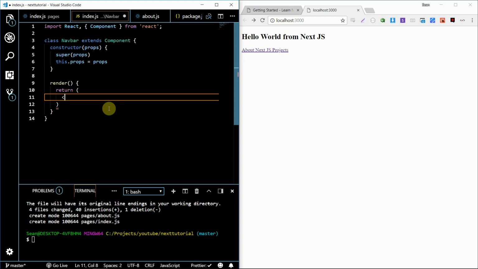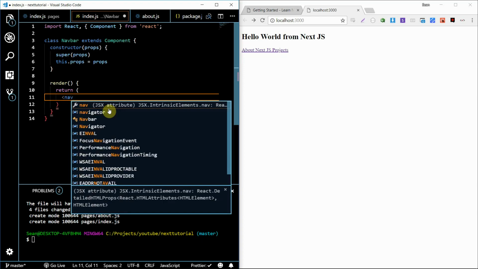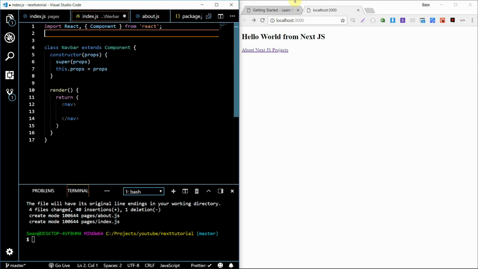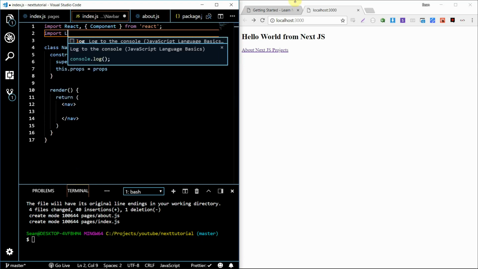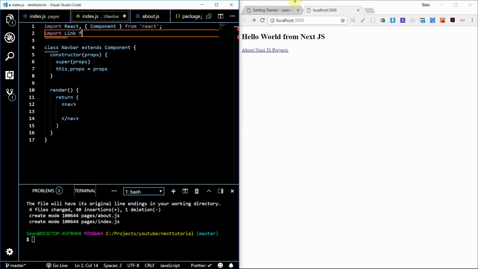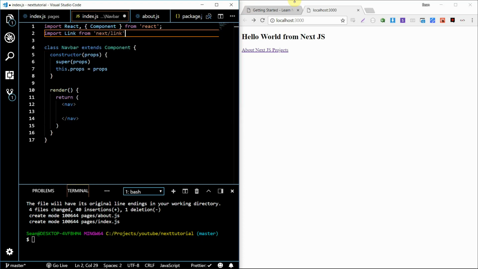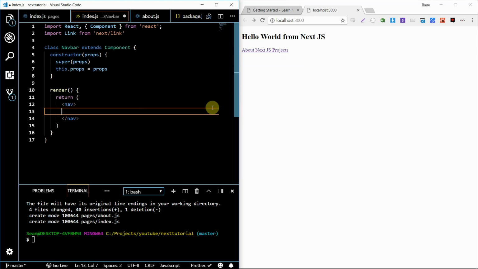So what I'm just going to do right now is I'm just going to return a nav component, and what does a nav usually have? It usually has links, right? So we'll actually import our Link here from next/link, and then what we'll do is I'll just create a wrapper div.